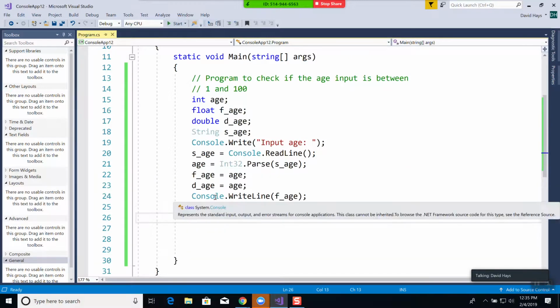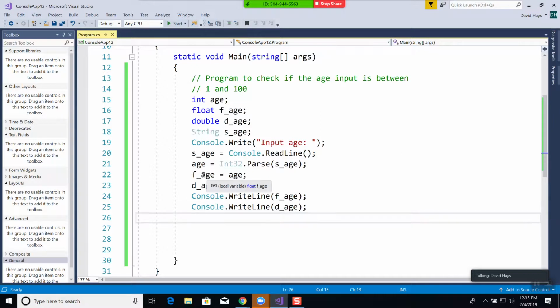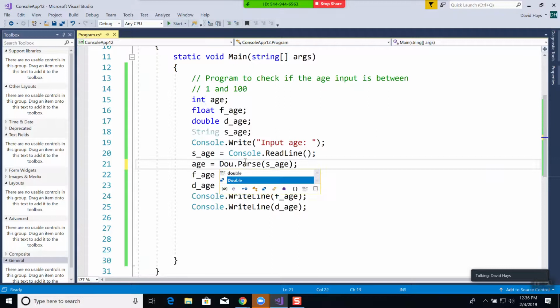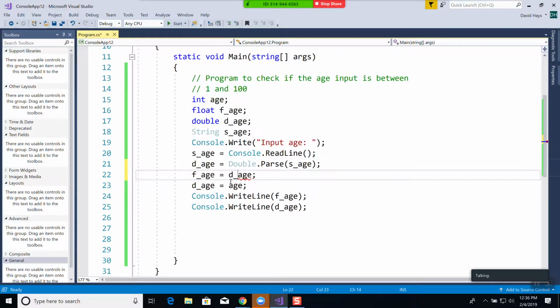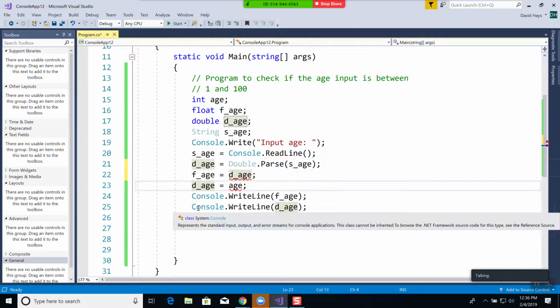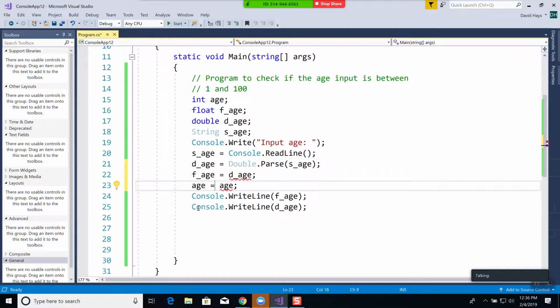I went from an integer and I assigned it to a float and a double. Instead of that, let me come here and I'm going to change this to double.parse. And I'm going to assign that to d underscore age. So I'll say d underscore age there, and I'll say d underscore age here.